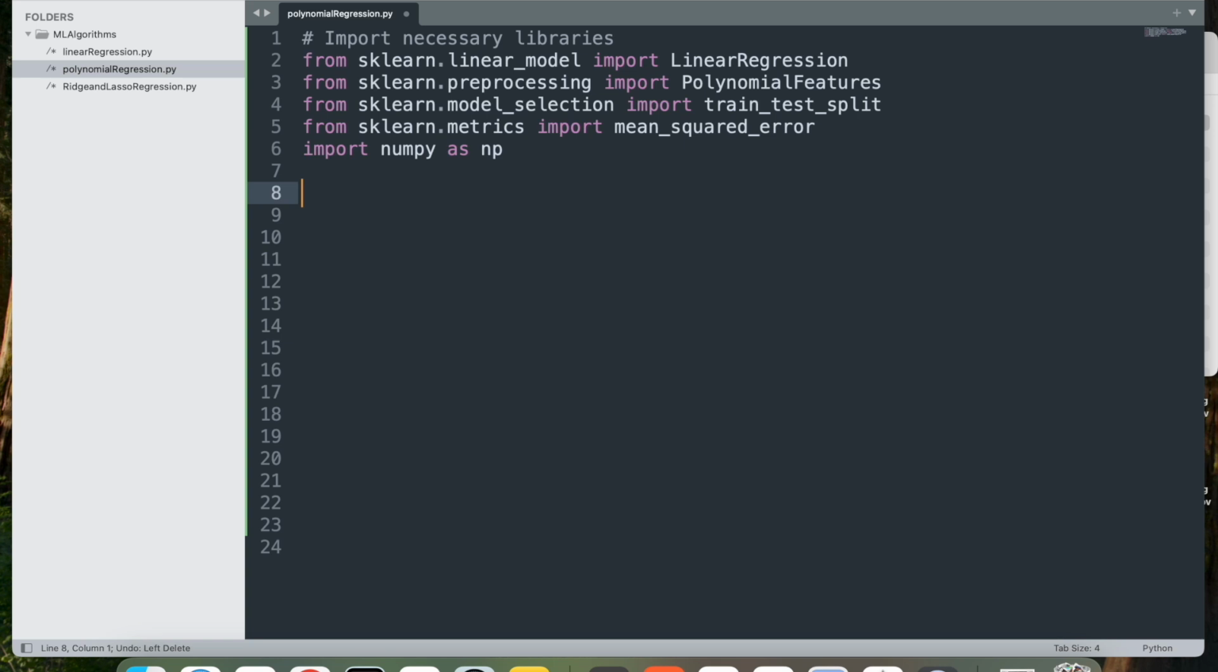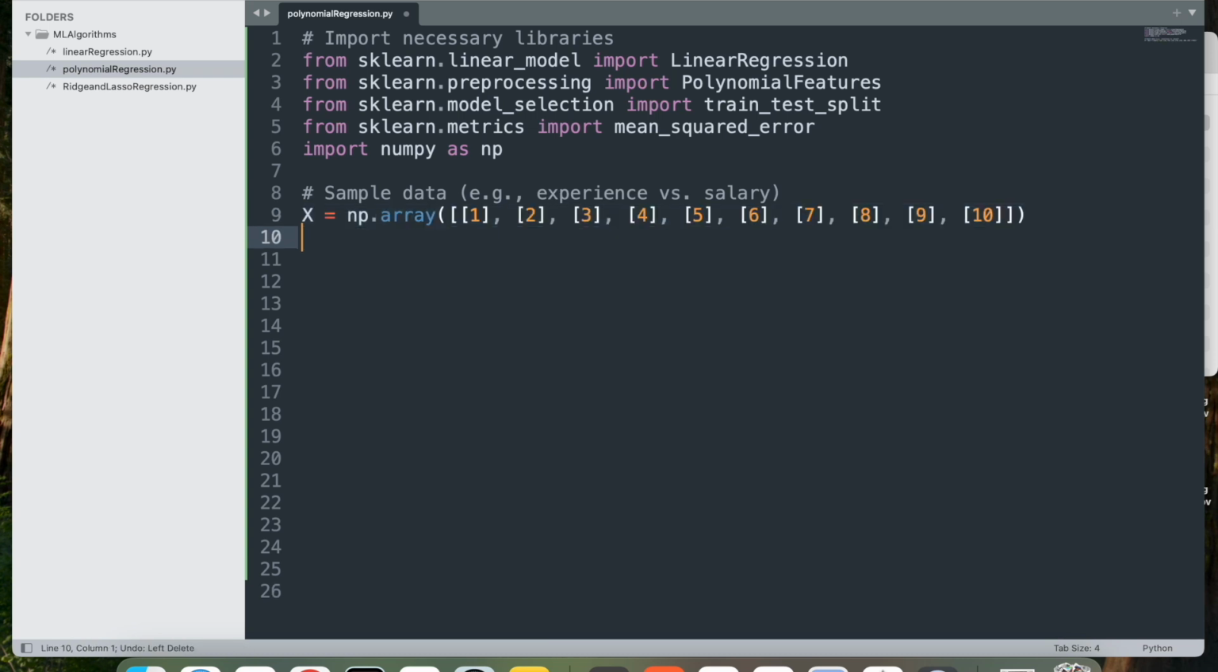Next, we will import NumPy as np. This imports the NumPy library for creating arrays and performing numerical operations in Python. Let's start with the sample data. In this particular example, I'm going to use experience versus salary. So for my experience, depending on how many years of experience you have, 1, 2, 3, 4, 5. So this X defines the feature data X as a NumPy array where each value represents the years of experience. The shape of X is 10, 1, meaning it has 10 examples with one feature each.